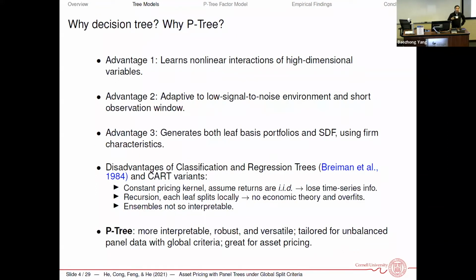So why trees? Why not any other approach? There are a few advantages to using trees. The first one is that it captures nonlinear patterns really well. If the data generating process is linear, trees are going to do horribly relative to OLS.